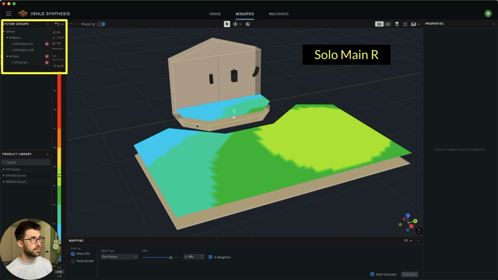Once we've defined our audience area and its qualities, we move on to sources. Sources means what speakers are active right now with this measurement I am looking at. So here on the left, I can go up to our groups. Right now, I only have the house right main, and this shows me its coverage pattern. So this is good to see if this is only covering the zone that I want it to cover. Again, right now I have it with pink noise, and that's A-weighted. We'll get to that, I promise. But just to give some clarity on what you are looking at right now.